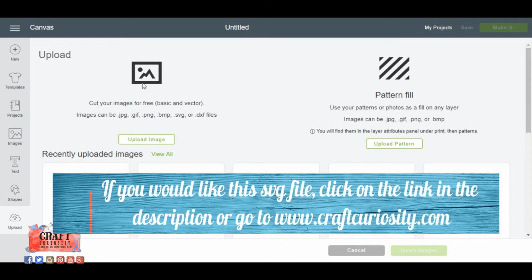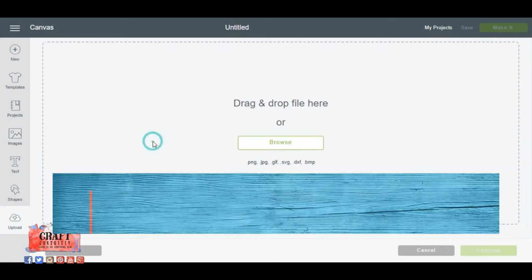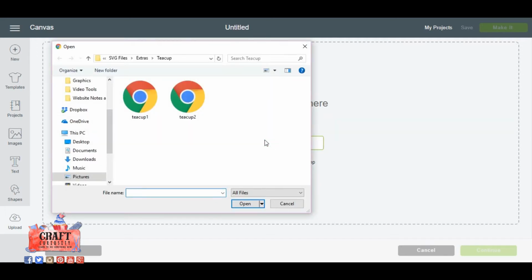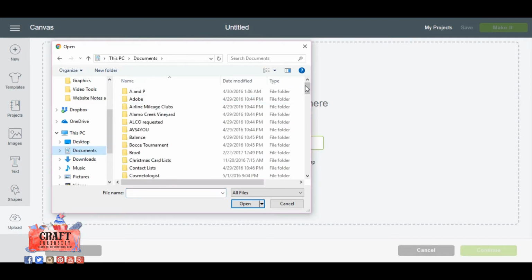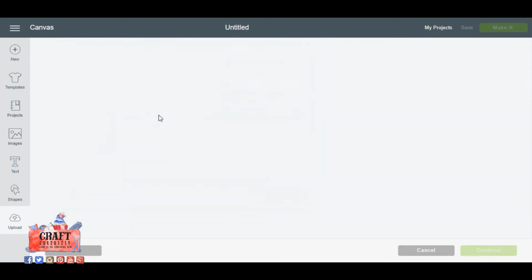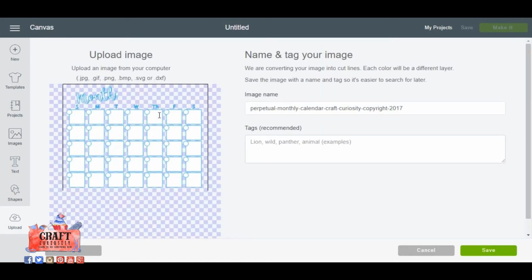And if I come in here, it says you can cut your images for free, basic and vector images. And that's what I want. I need to go get my image from my computer. So I'm going to upload. And this big screen will open and allow you to browse your computer. And you'll go in and get to your file. So I'm going in and clicking on my file. And my monthly file came up.